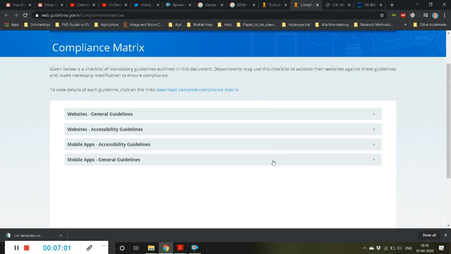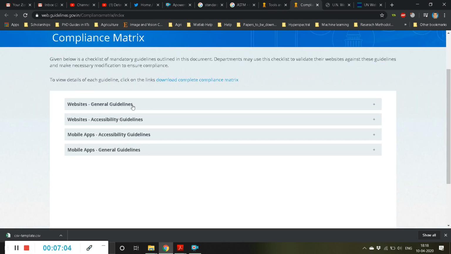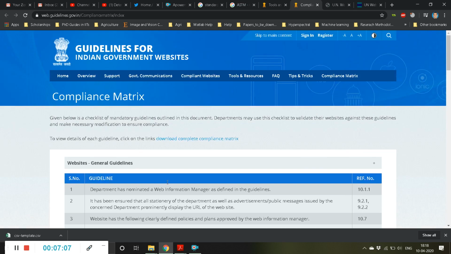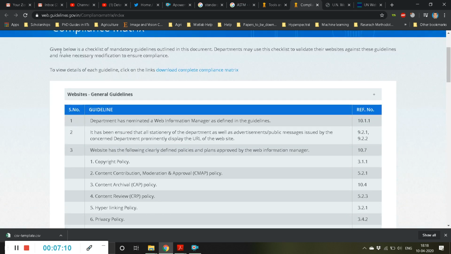Similarly, there are certain guidelines for the websites. Given below is a checklist of mandatory guidelines outlined in this document. Departments may use this checklist to validate their websites against these guidelines and make necessary modifications to ensure compliance. So these are the strict guidelines every government department has to follow when they come up with their own websites. Then they have to validate these checklists.